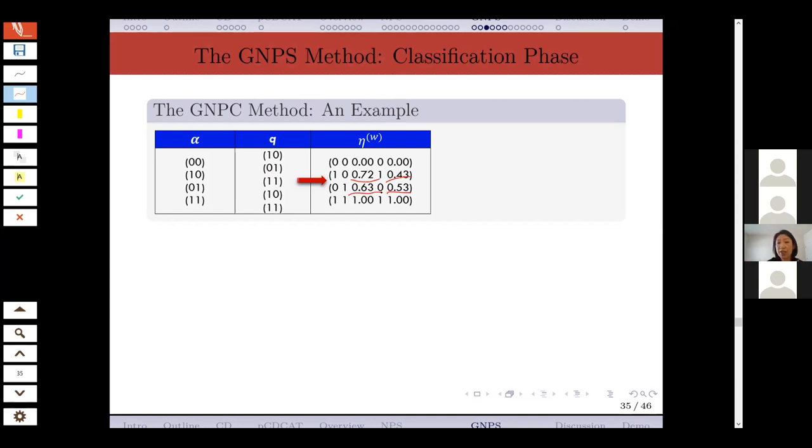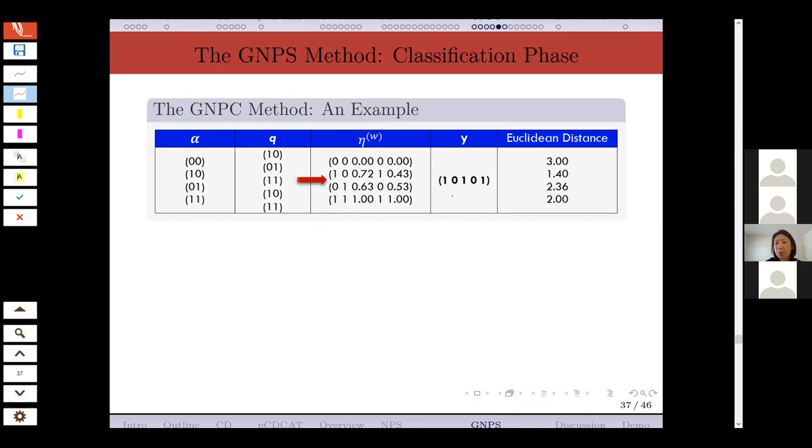That's the general part of this GMPC method. And then we use the same Y again, same profile, observe the responses. And then now we calculate the Euclidean distances, and we have four Euclidean distances corresponding to the four latent classes. As we can see, 1.4 is the least. That means this person should be grouped into the second latent class, which is 1.0. So this gives us a different solution from the solution that we got from the MPC method.